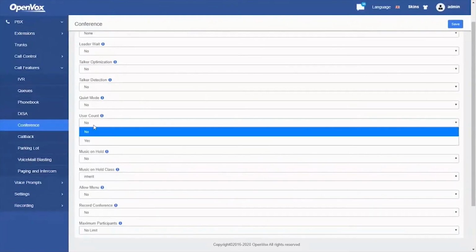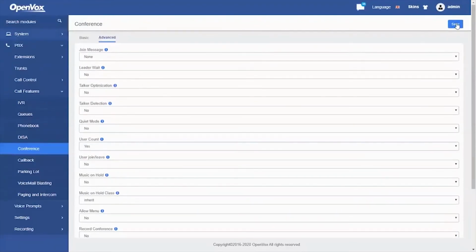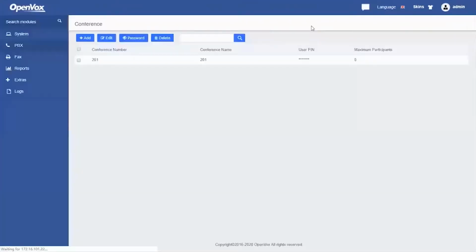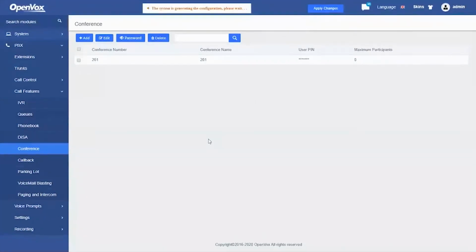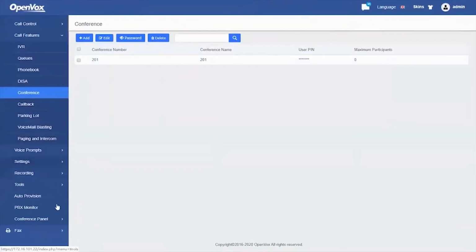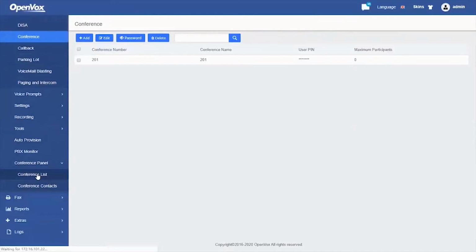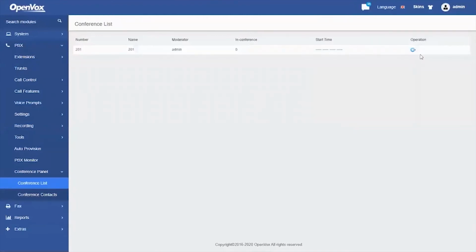Here, we set the user counts to yes. When we enter the meeting room, it will tell us how many people are in the meeting room. Remember to click Save and apply changes. Now we have created the conference room successfully. Just navigate into the conference panel, conference list. We can see the conference room we just created.